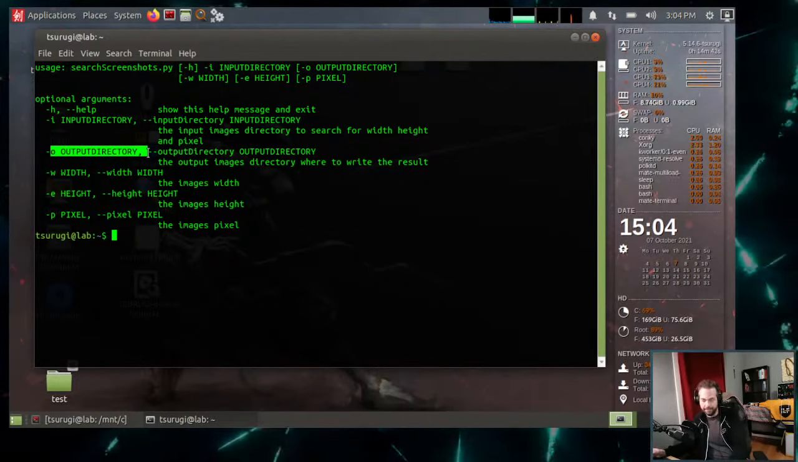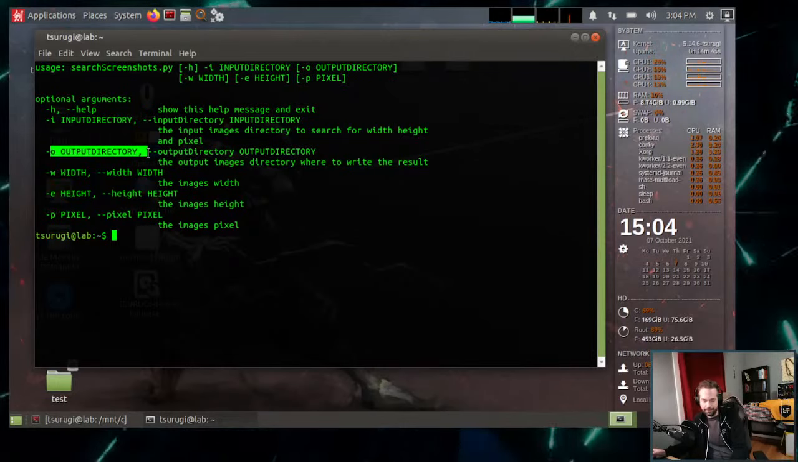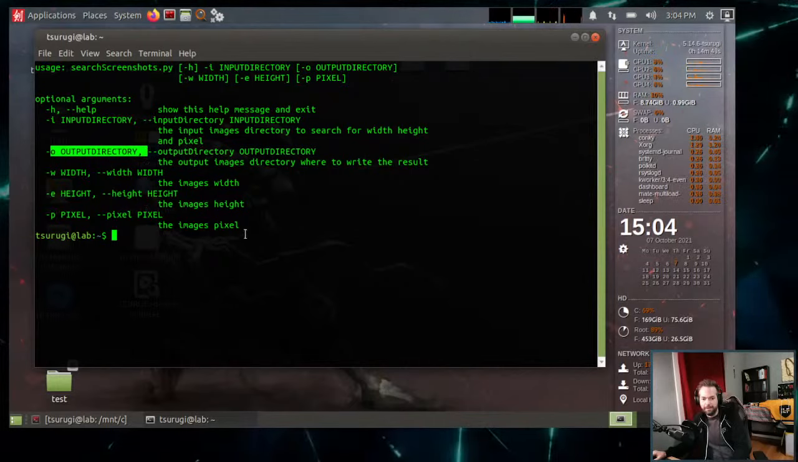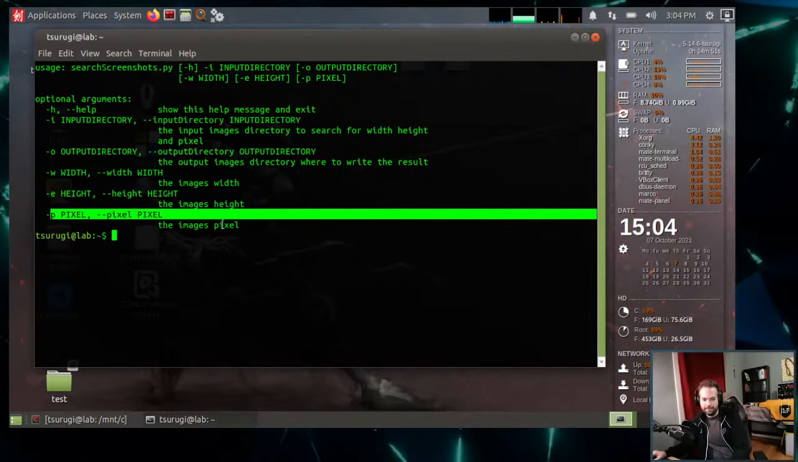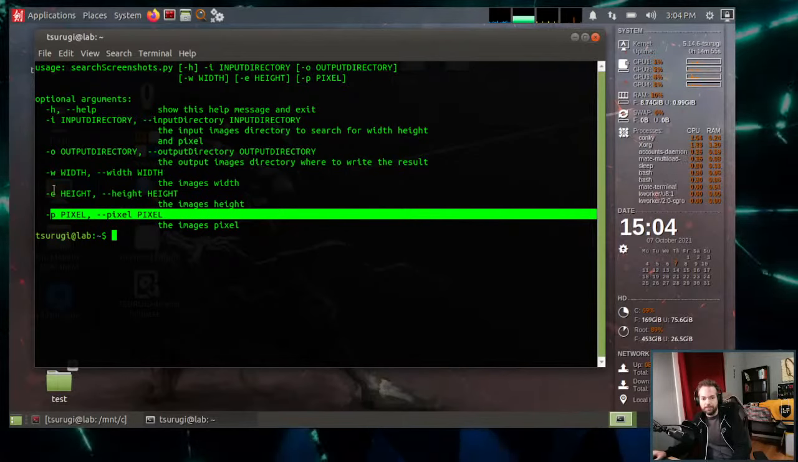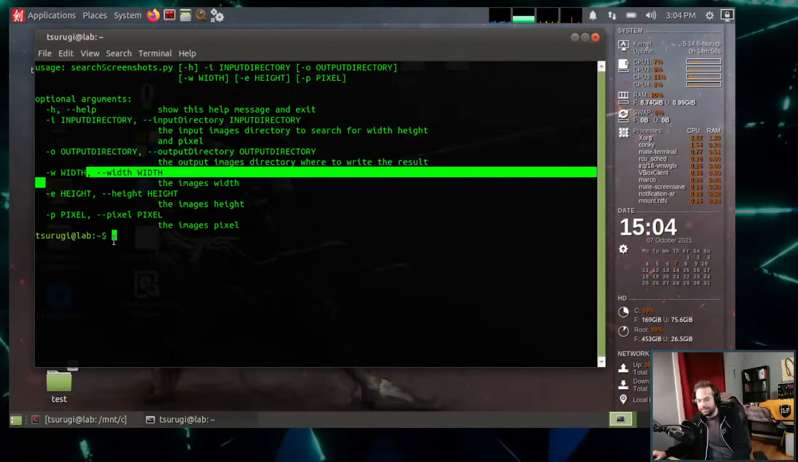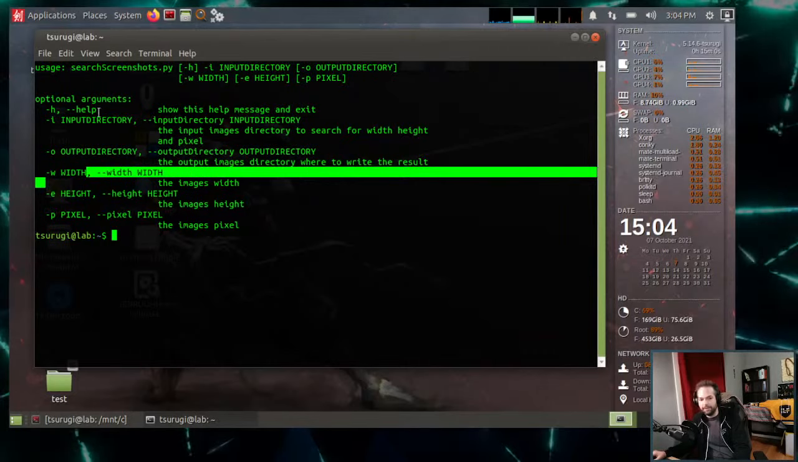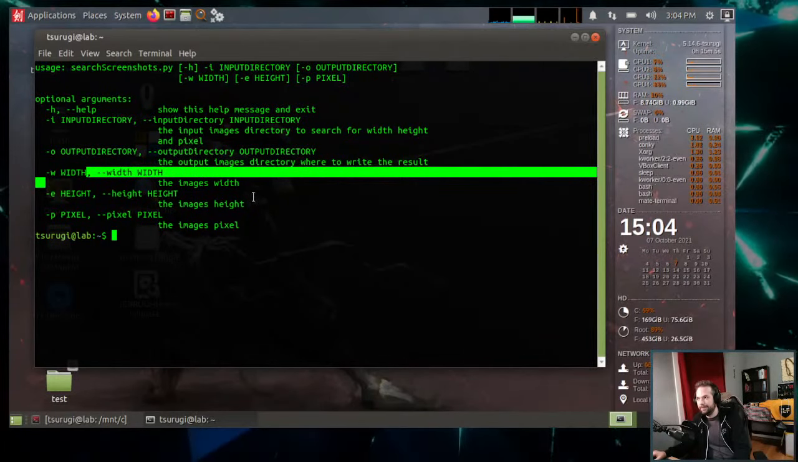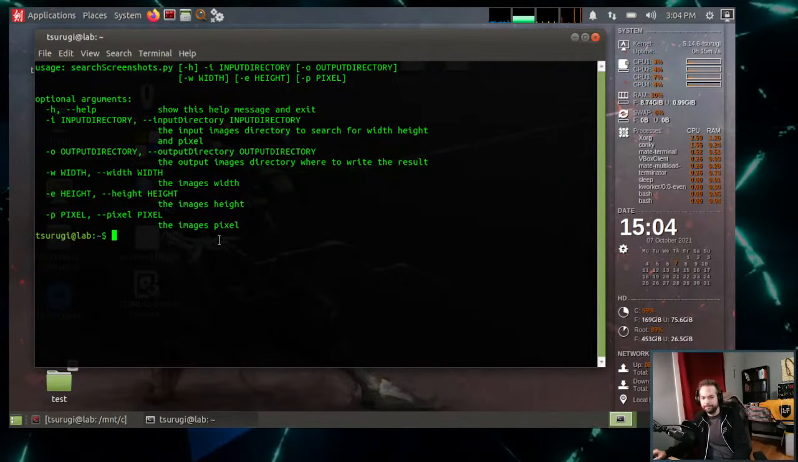And it does it by the width and height of the image itself. Okay. And then of course the image pixels, how many pixels it has, could also be an indicator. So you can actually set the width and height yourself if you have some sort of custom device, but search screenshots already has a few sizes already built in. All right.